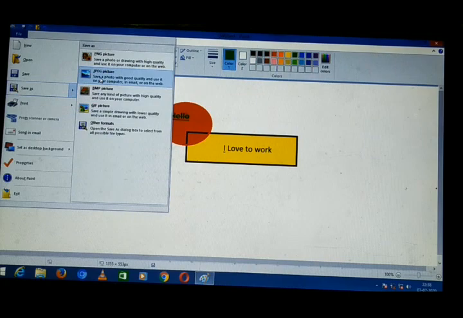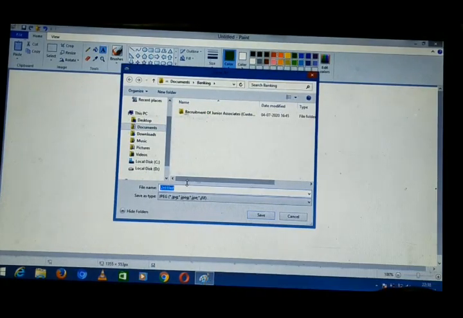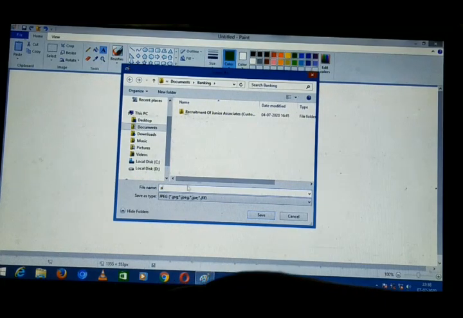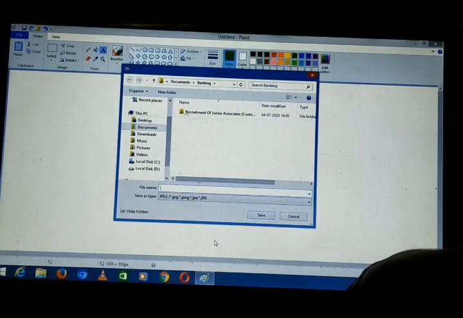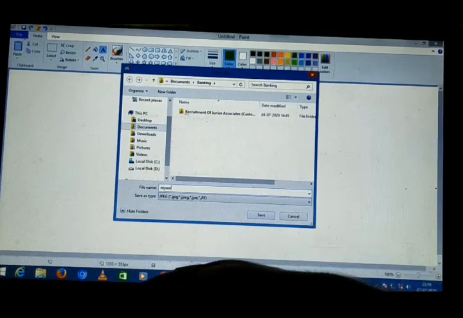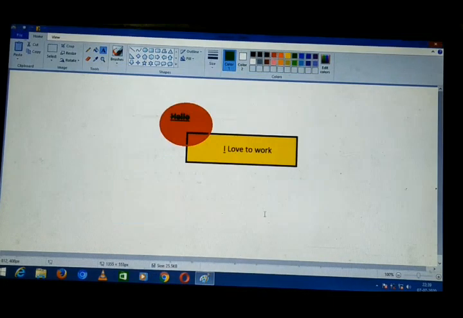And if I select JPG, it will be saved as JPG, in one of the desired folders where I want to save. So I'll name it as my work. I am naming it, and then click on the save option. So it will be saved in that folder.